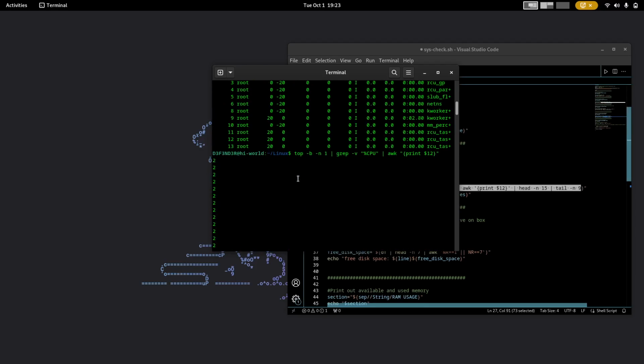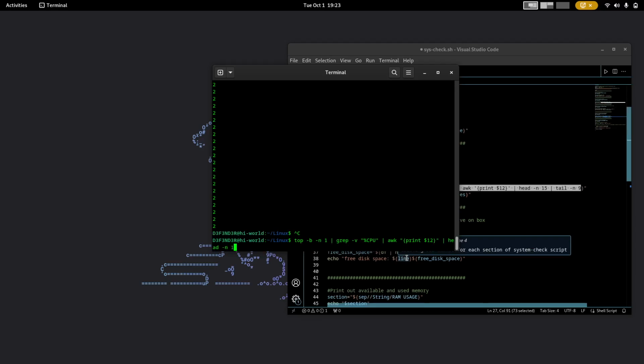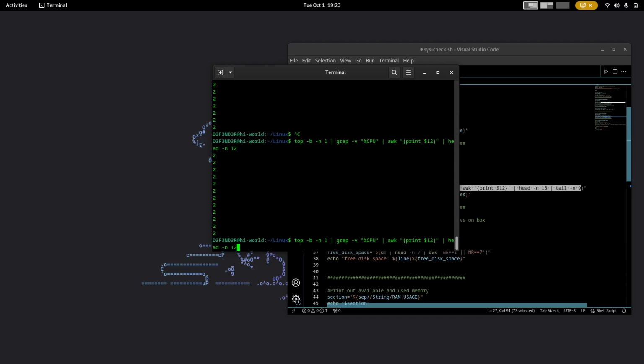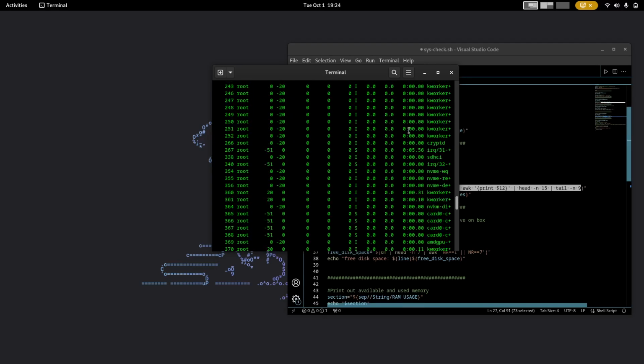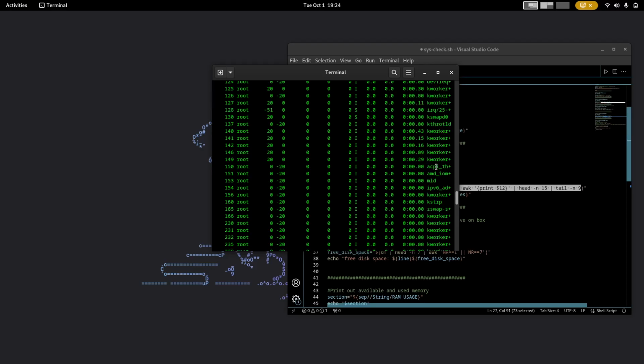Okay, let's see what went on. Clear. Let's look back at our commands. We have top -b and grep -v CPU, awk print $12. Okay, so this is not what I want. So let's actually go back. It'll probably be, let's see, 13.